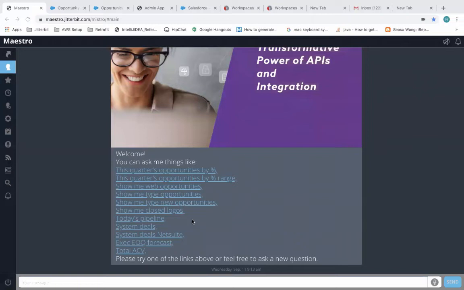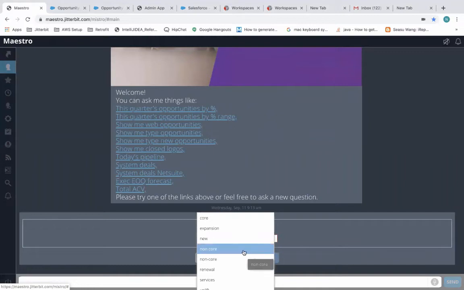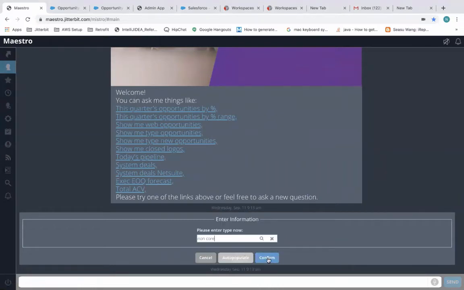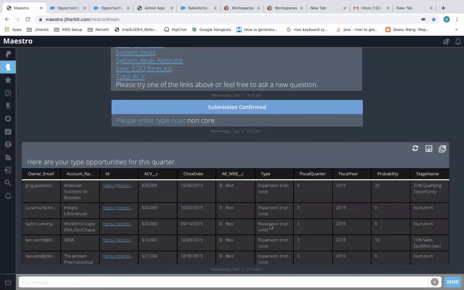This next question is similar to the last question, where you must pick a parameter from a constrained list. For example, if I say, show me my type new opportunities, it takes the keyword new and populates the input box. If I like to use the word new, I can just hit confirm and it'll trigger the question. If I want to change my answer and look at the list of possible options, I can pick one of those and select confirm, and it'll get me all my non-core records.